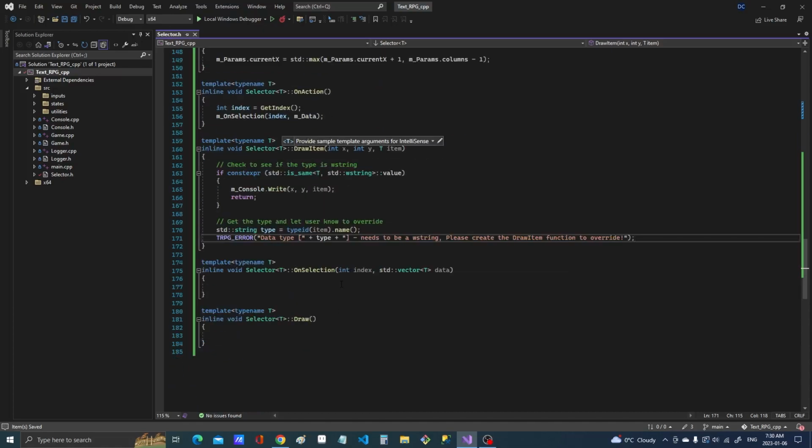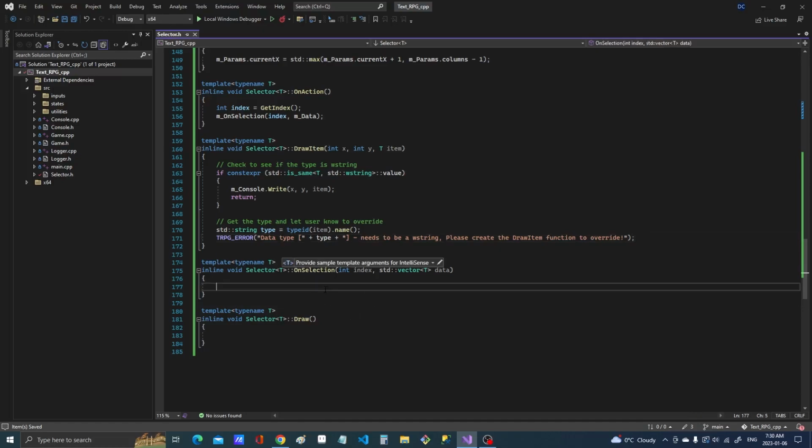So same with on selection. We're going to want this function to be overridden as well, because think about it. If you have different indexes with different things that you want to do, so say we want to select start game, well, that is going to be different, or you want to go into a menu, so these are always going to be different regardless. So the person needs to override this.